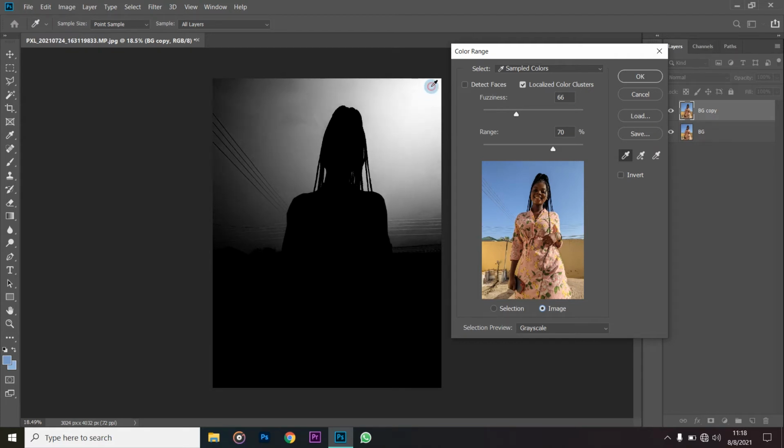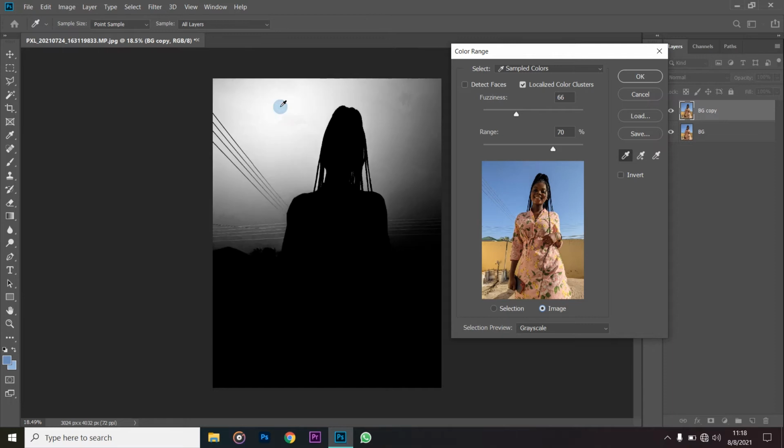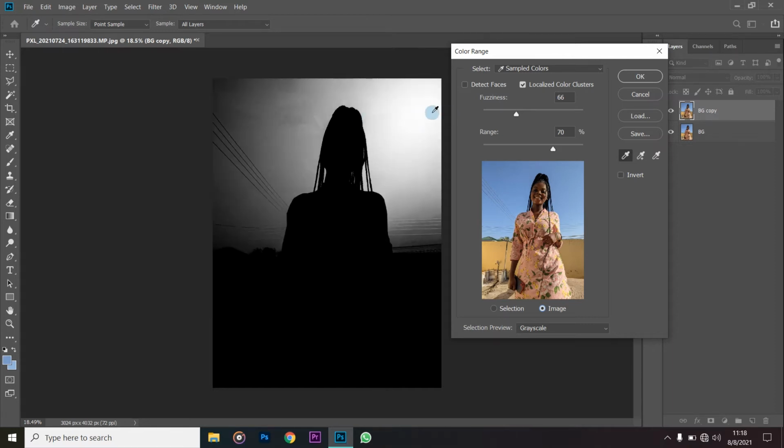So we start with sampling. You see, I've sampled a blue color. Now, if I click here again, it will sample this side and leave this side. You understand? So I've sampled this side. I'm going to change the eyedropper tool and pick a different one. This one is used to add sample. Okay, so I'll pick this one.